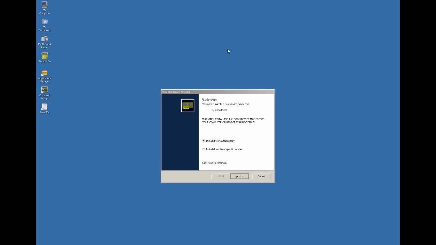As you can see, our computer has restarted successfully. We are now on the ReactOS desktop. Depending on your hardware, you may be prompted with this dialog box saying New Hardware Wizard, which you might need to install the appropriate drivers.